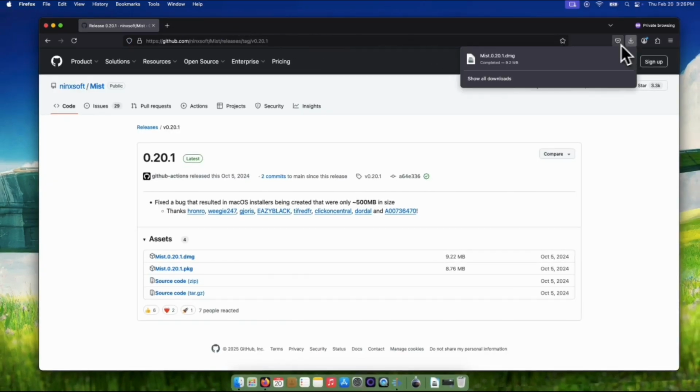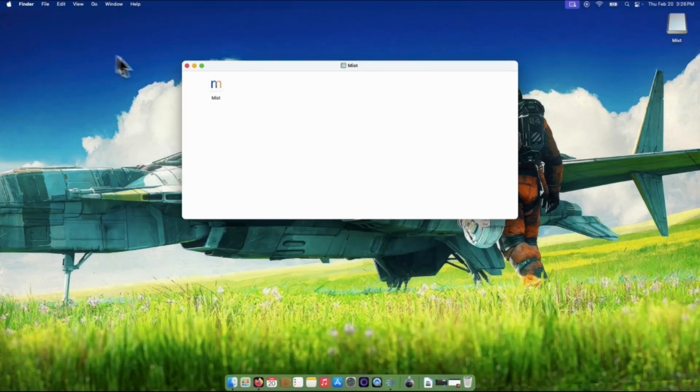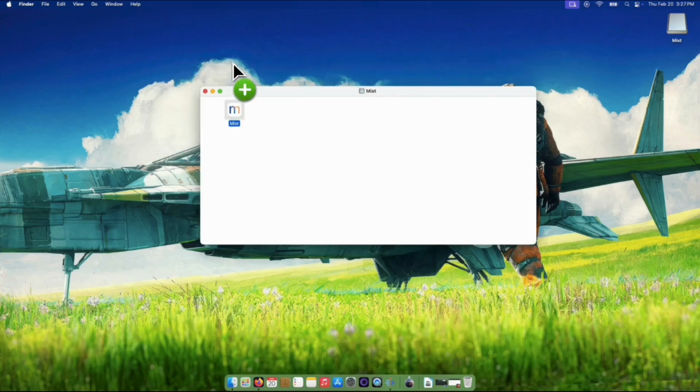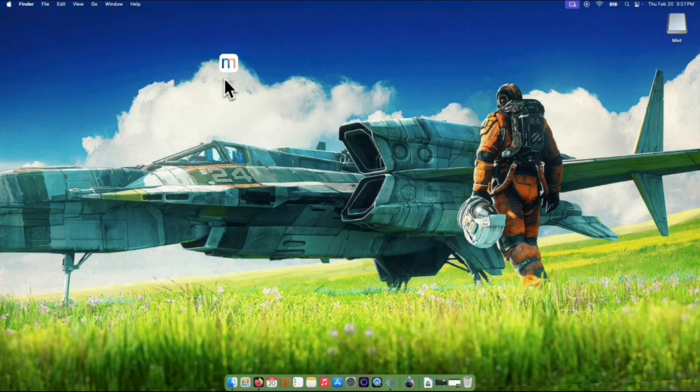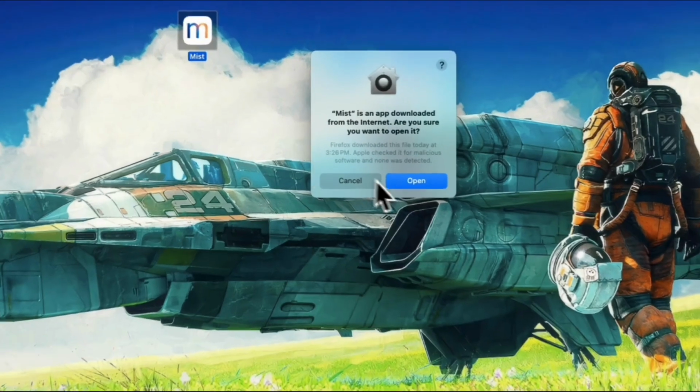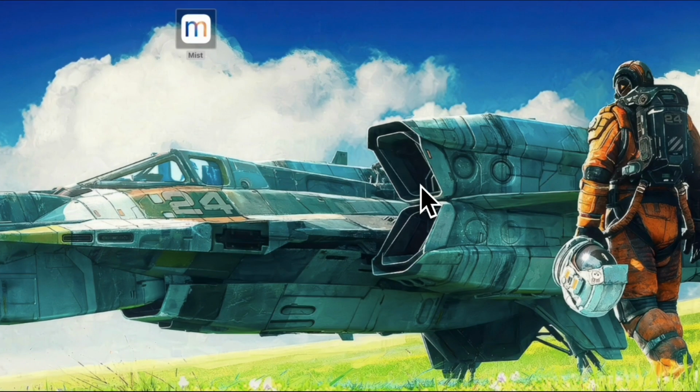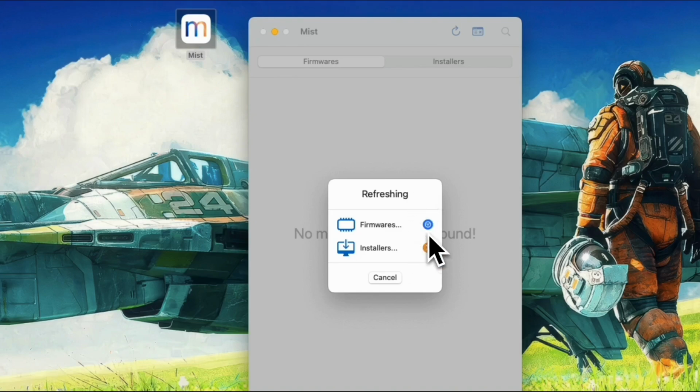Now let's open the Mist DMG file, and I will copy this onto my desktop by dragging the file. Let's open the app by double-clicking it. This prompt will show, just click the Open button to run the app. This will now refresh the list of available firmwares and installers on the Apple servers.